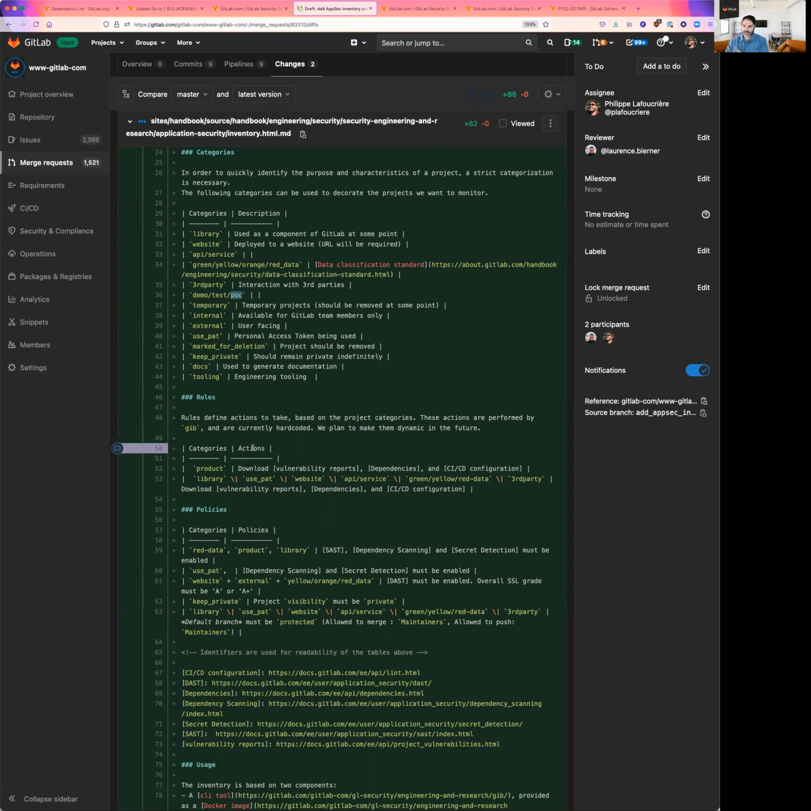So not only we have all the dependencies of all the projects that we want to monitor, but we also download all the vulnerability reports. So we have a very unique way to create a dashboard by cherry picking the projects that we want to monitor within GitLab.com, GitLab.org, and so on, because we have a lot of different projects under the root namespaces that we want to track.